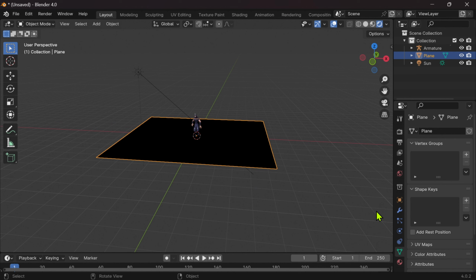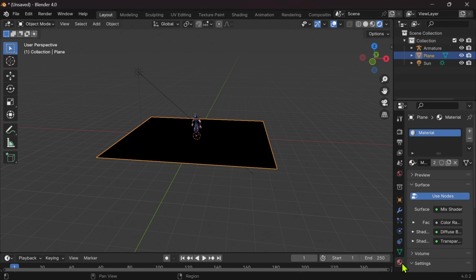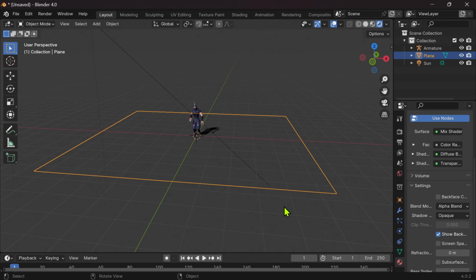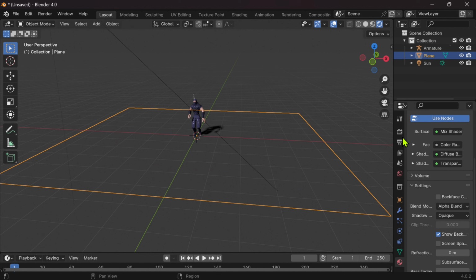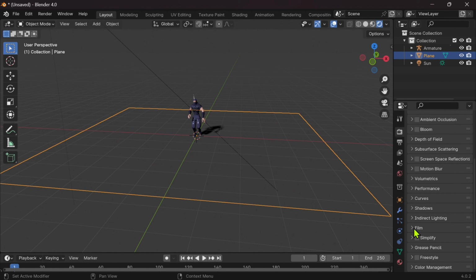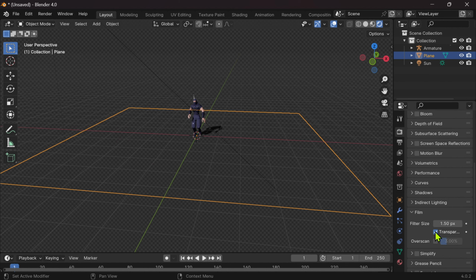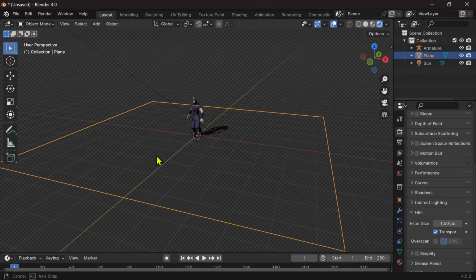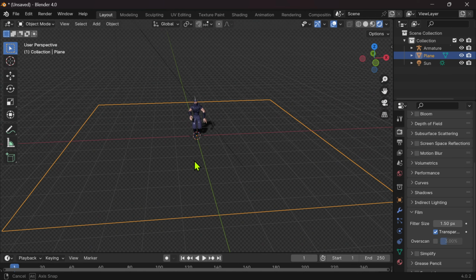Then go to material properties. In material properties, change blend mode to alpha blend. And at the last step, go to render, film, transparent. Now we have a transparent shadow. Now you can render it and use it in your scene.